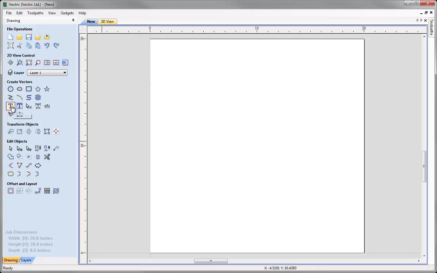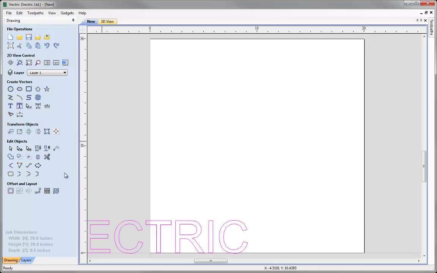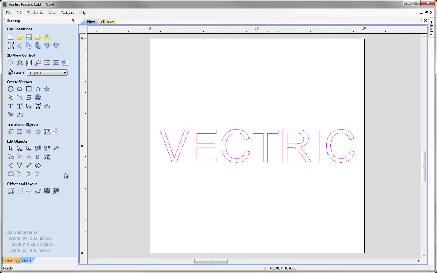So again, go back to draw text. I'm going to type in Vectric again. I have a height of 3 inches, and I'm going to have Arial as the font, and I'm going to click apply, close, and F9 to center our text. As with normal vectors, we can take these into transform mode as well. While it's selected once, we can simply select it again, and that will take the text into transform mode. And we can use it in exactly the same way.